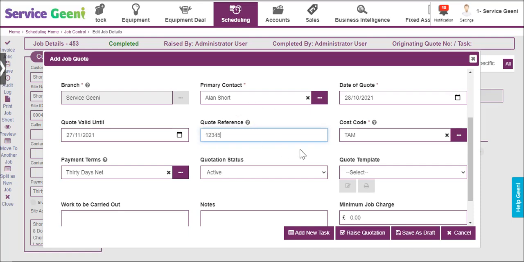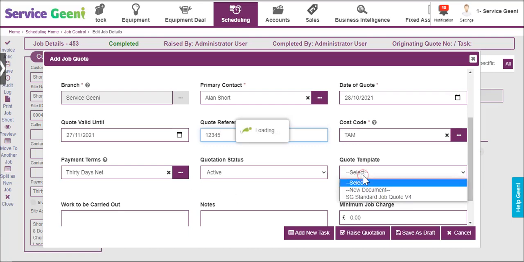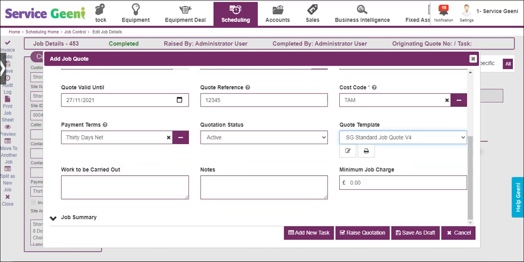Add a quote reference if needed, and then you can change cost codes and payment terms if required. Select a quote template from the list and add any work notes and internal notes. You can set a minimum job charge if needed, and this will only be used if the labour and parts that are used on the job add up to less than this figure.